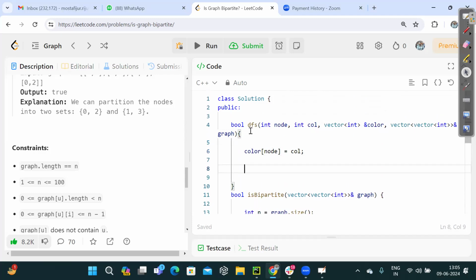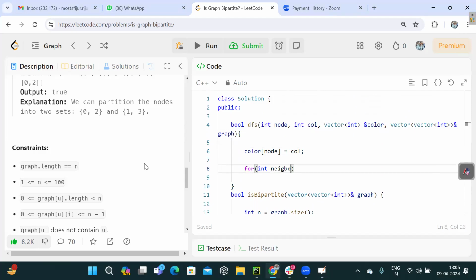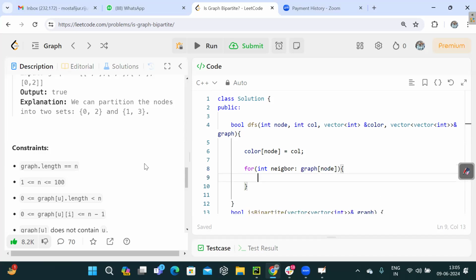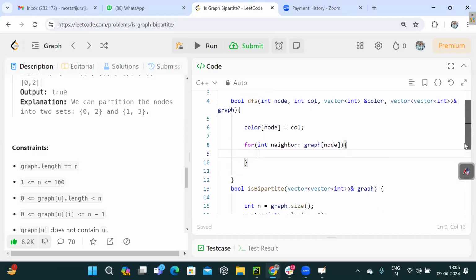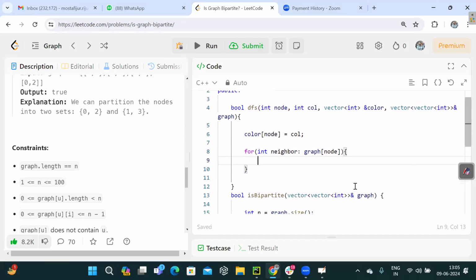Okay, then what? Afterwards, what then? Tell. What may you try doing afterwards? Explore all the neighbors, for int neighbor residing in graph of node, wherever it is, right? Then what are you going to do afterwards? Tell me that. What will you do from here?